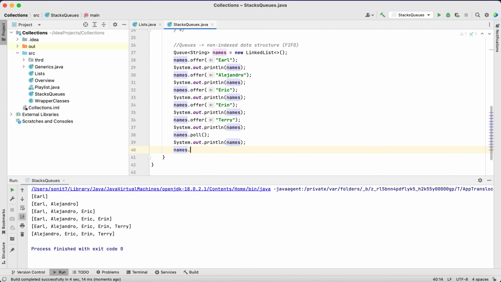So peek is actually going to retrieve the head of the queue, basically. So if we do peek, we should be able to get Alejandro after this, since that's the head.